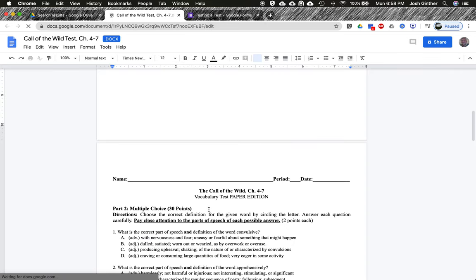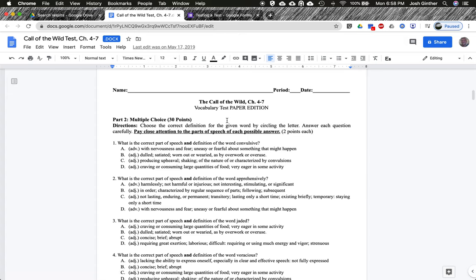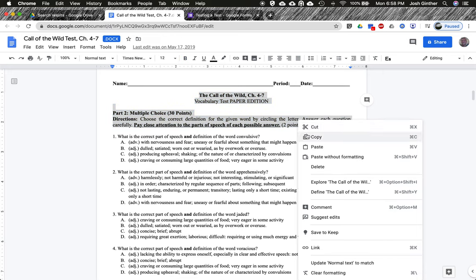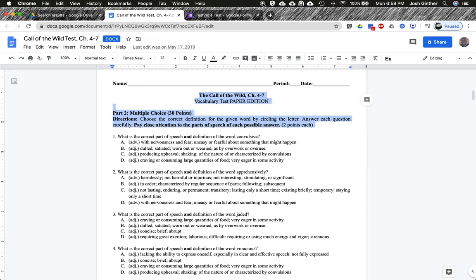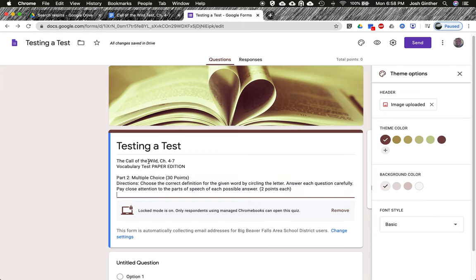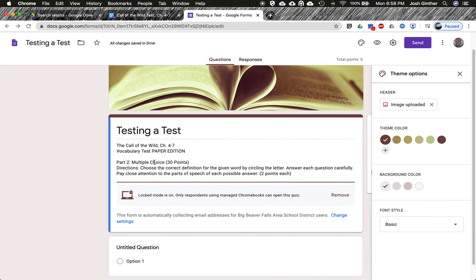I'm going to scroll to the first page. This is generally what my vocabulary tests looked like when I was teaching. So what I'm going to do is keep clicking back and forth. Here are my directions. I'm just going to copy all this information. Right click, copy. I'm going to go up here to the description, and there are my sections. There are my directions.